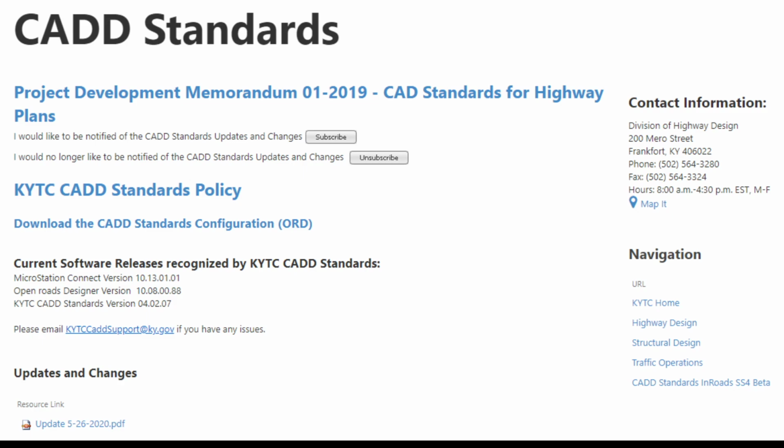First thing I want to do is point out our website here. If you go to our CAD Standards web page, you can send any of your questions to the CAD support at ky.gov. We'll have our latest version of OpenRoads Designer that we're running listed on here as well, and MicroStation. So if you've got any questions, you're always welcome to email us directly, but this hits a broader audience and you'll probably get an answer quicker if you send it to this email address.